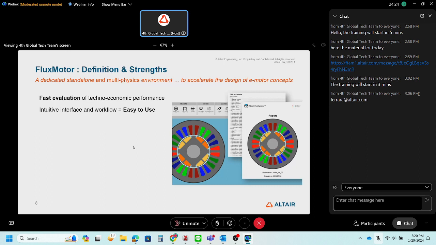It gives us a fast evaluation of techno-economic performance because we can also consider a bit the weight of the parts and the price in some way. It has an intuitive interface and workflow, so it's easy to use. So we don't need to have knowledge about finite element modeling, just knowledge about motors for sure.